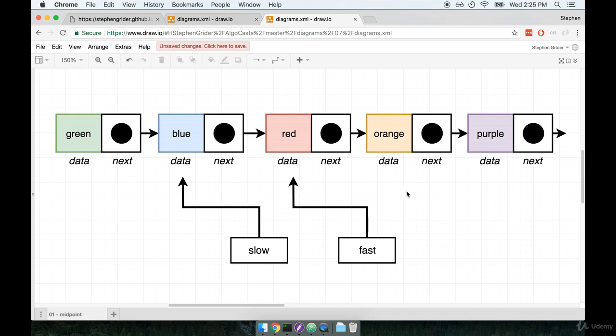So after the first step through the while loop, the 2 variables will be updated to look at these 2 specific nodes right here. So slow is very aptly named. We're always going to advance slow by 1 node at a time. But fast is going to be getting advanced by 2 nodes at a time.